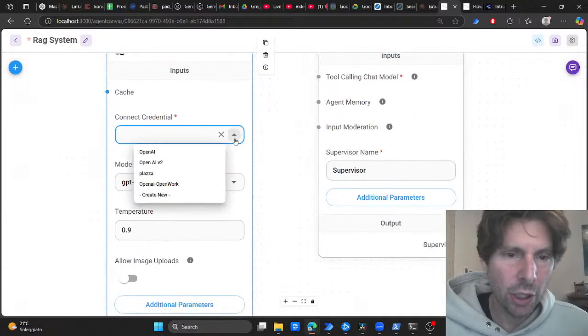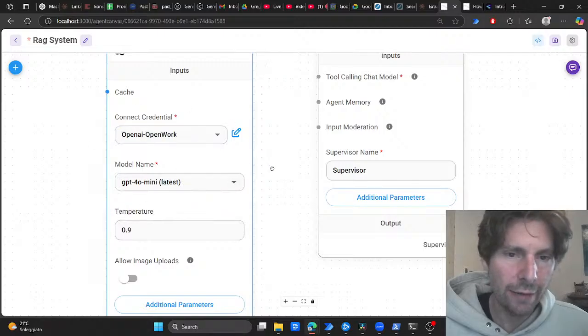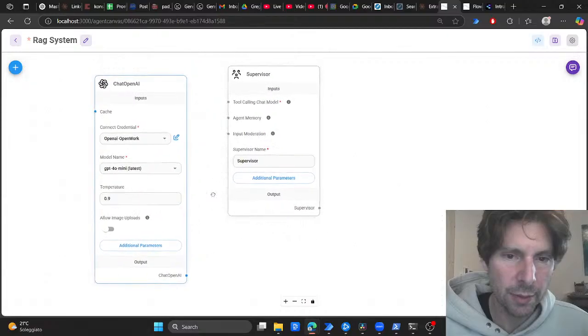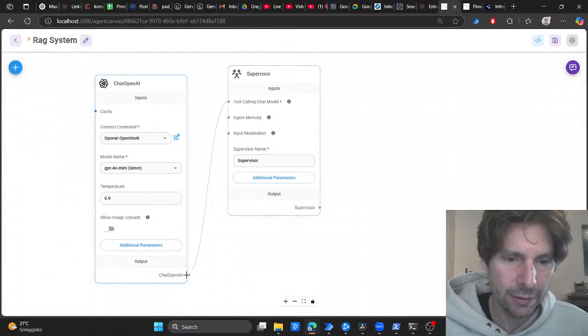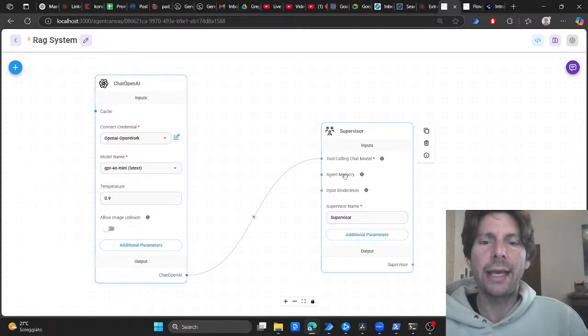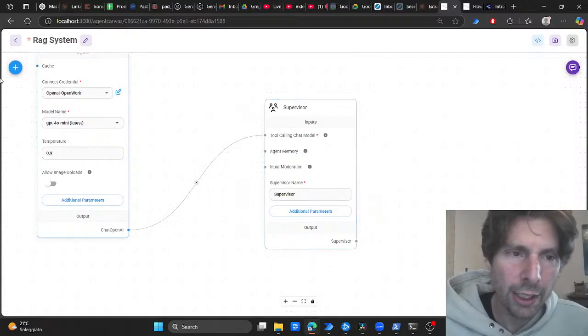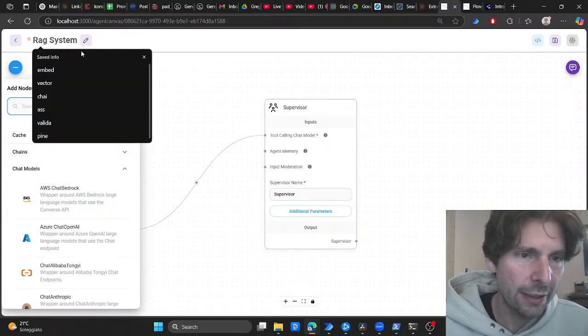So let's select the connection credentials. Yeah, fingers crossed that this is going to work and we don't have to select a new one, but it doesn't matter. We'll fix it if it's required. So this is the only thing that is required, agent memory. If we want to give some memory to our agent, let's see what we can give our agent.